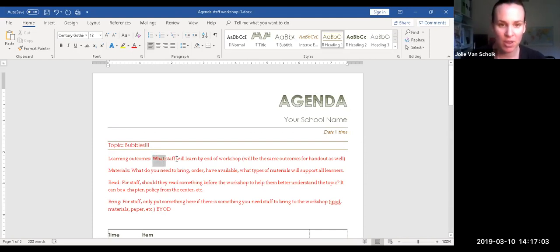So my learning outcomes. Right here, I'm going to write out what I want my staff to understand by the end of the workshop or training. So in this workshop, staff is going to understand how to make bubble solution, when to incorporate it into classrooms, and how bubbles support learning. So those are my 3 learning outcomes: how to do it, when to do it, and why it's important.